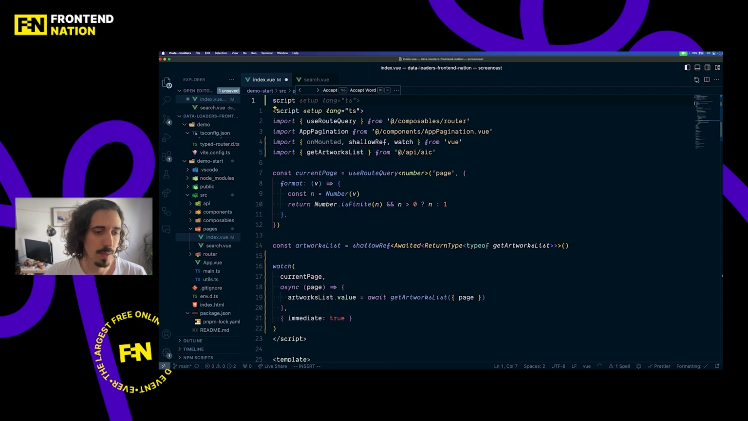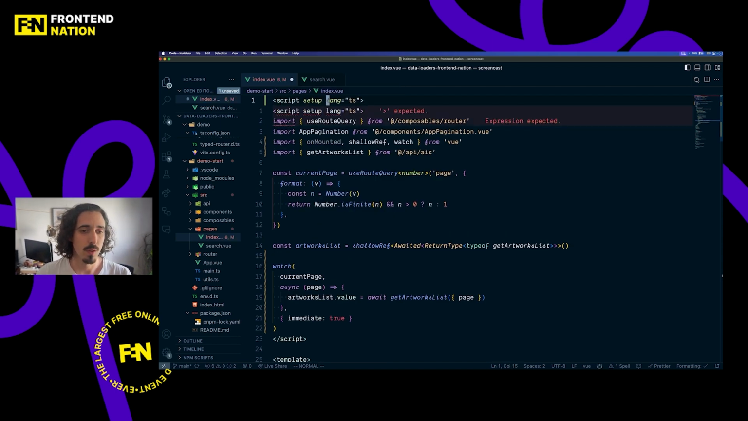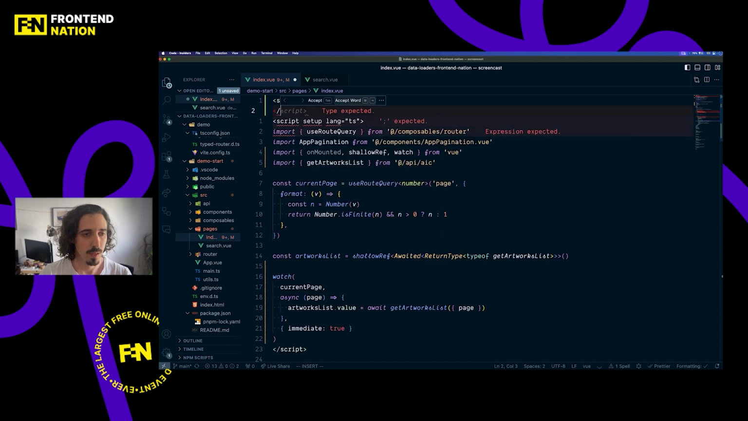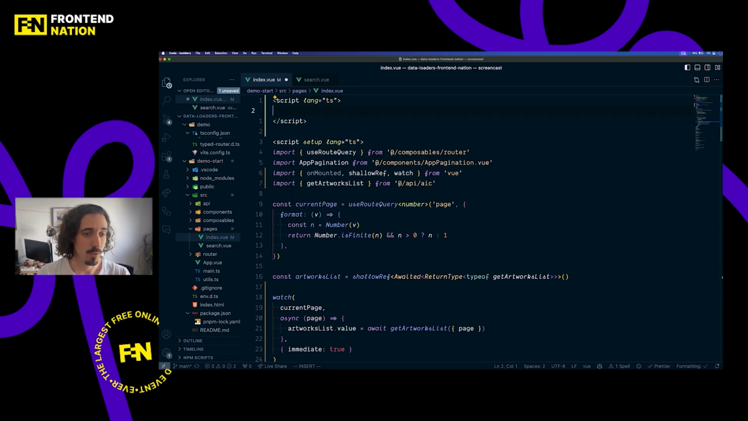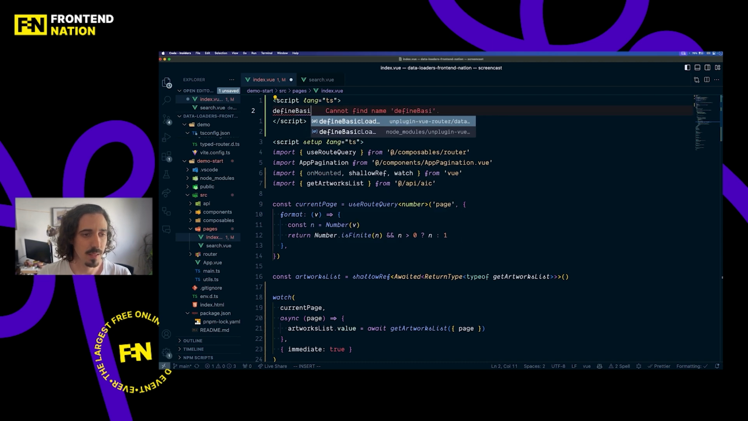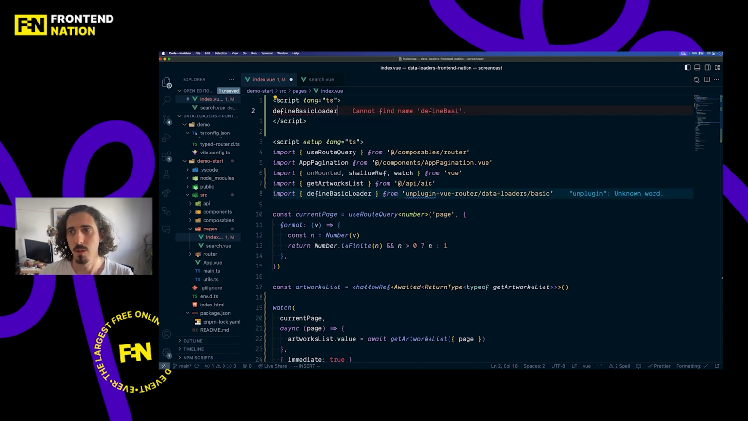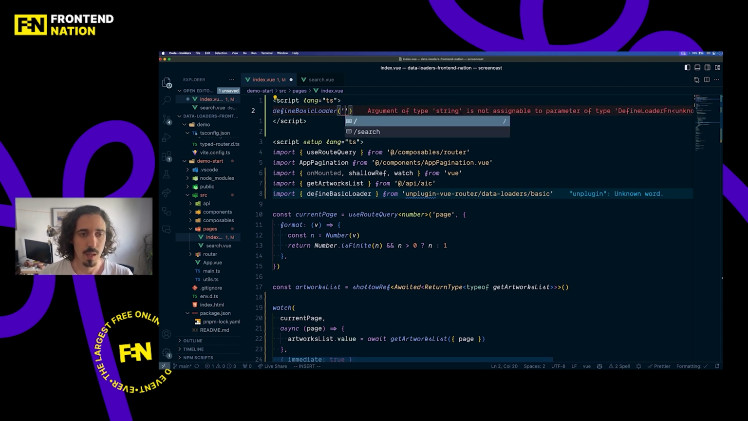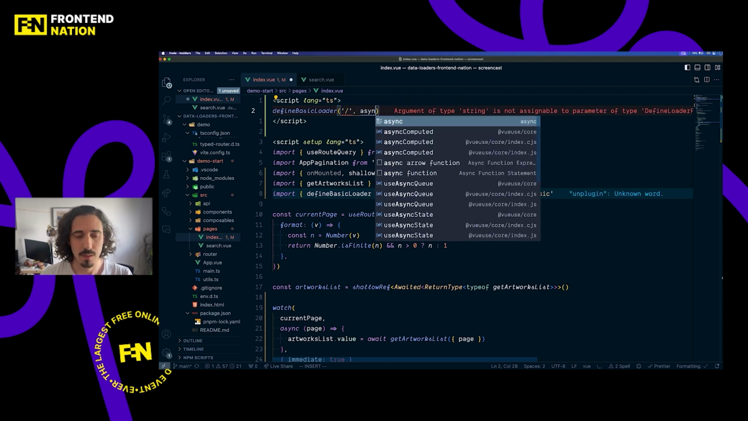All right, so let's start by migrating this to a basic data loader. I'm going to start by using another script. This one is not going to be script setup. It has to be TS, and I'm going to use defineBasicLoader. The first argument that we're going to pass is the name of the route we are on. As you can see here, I have the completion, and this is going to coerce the params of the route. Here it doesn't change anything, but I'm still going to pass it.